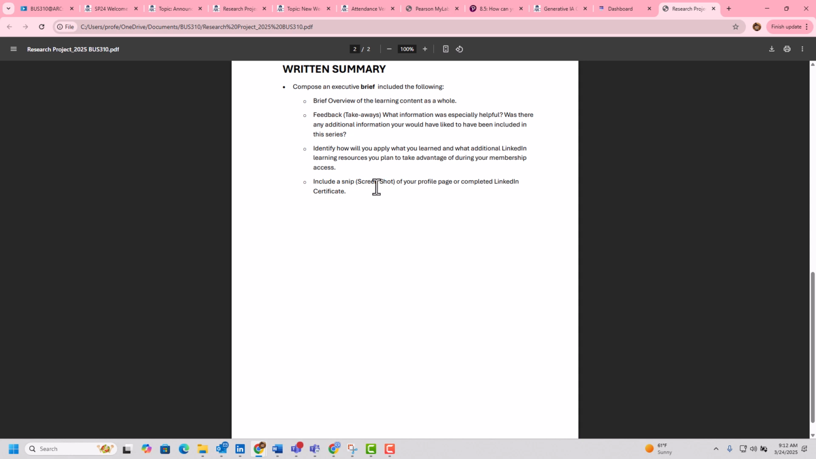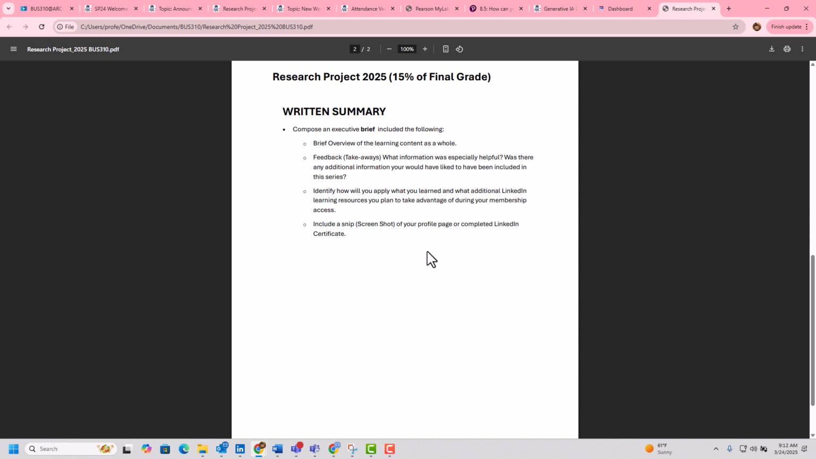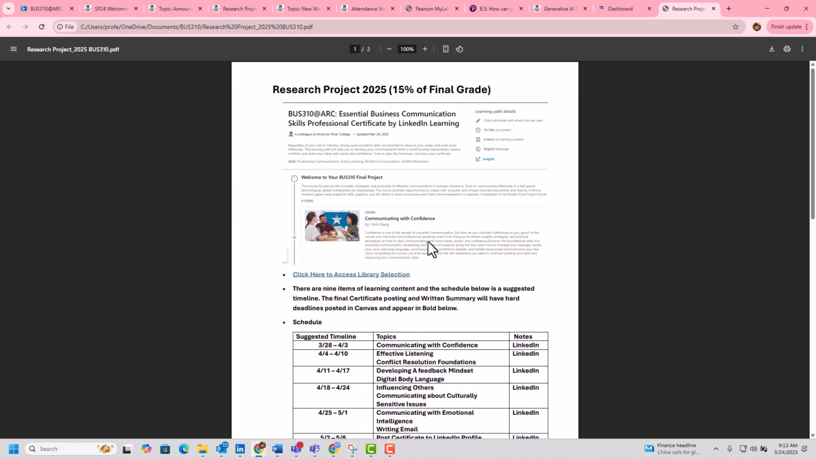Include a snip or screenshot of your profile page which demonstrates your completion of the certificate, or the completed LinkedIn certificate with your name and profile on it. There you go. This will be the 15% of your final grade, previously named research project. I suggest you dive in as soon as possible and don't procrastinate.